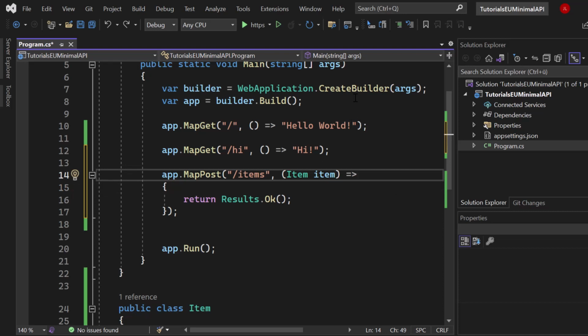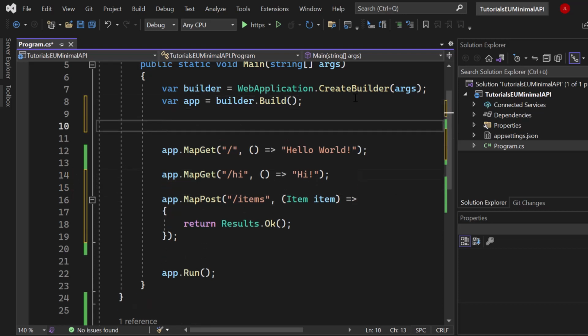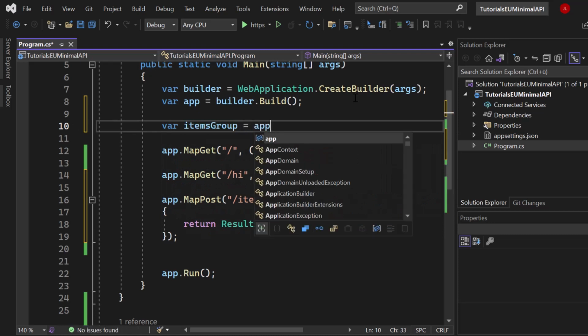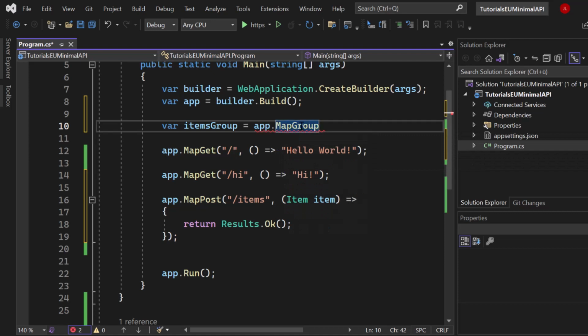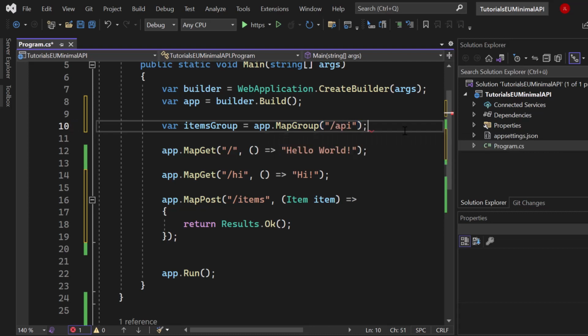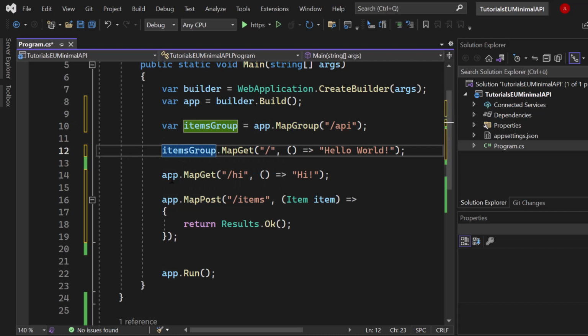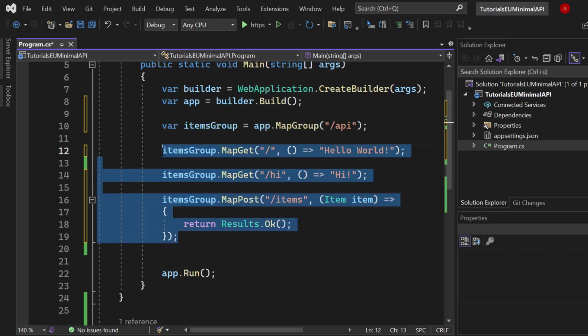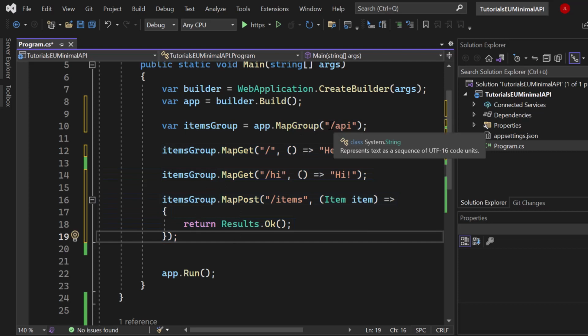Now, if we want to add a group, for example, we could simply go ahead and say var, let's just call it itemsGroup, equals app.MapGroup. We can use that method here and then simply provide a group URL, let's say /api, for example. And now instead of using app.MapGet, app.MapPost, we can say itemsGroup.MapGet, right? So we assign those endpoints that we are configuring right here so that the actual endpoints will become /api/items, for example, to post something, or /api/hi.